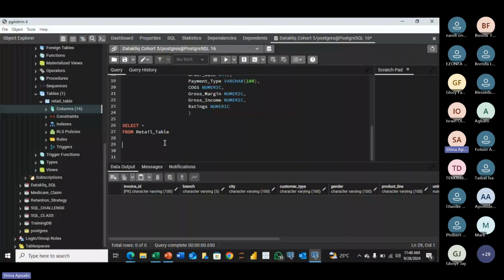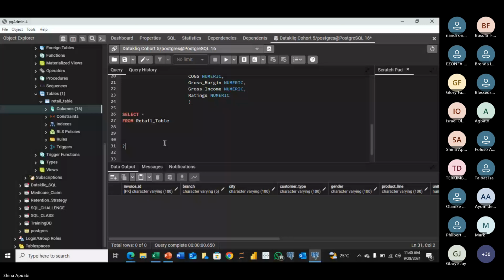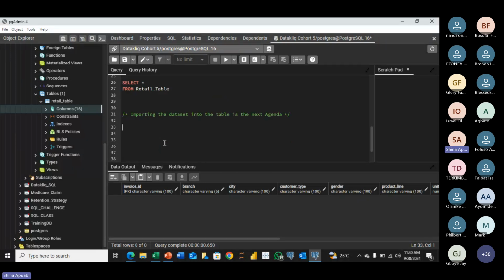Excuse me. So now I'm going to write a comment. Importing the data set into the table. It's the next agenda. All right, import the data set into this newly created table is the next agenda. All right, so how do we do that?